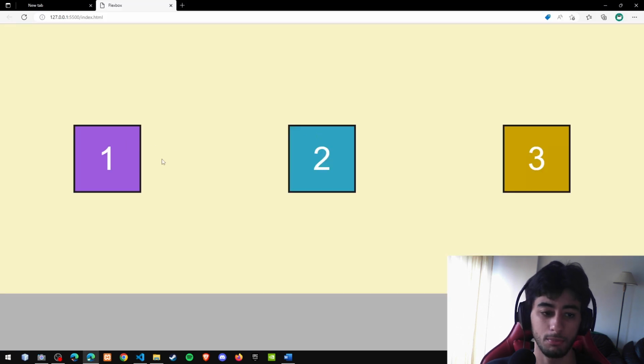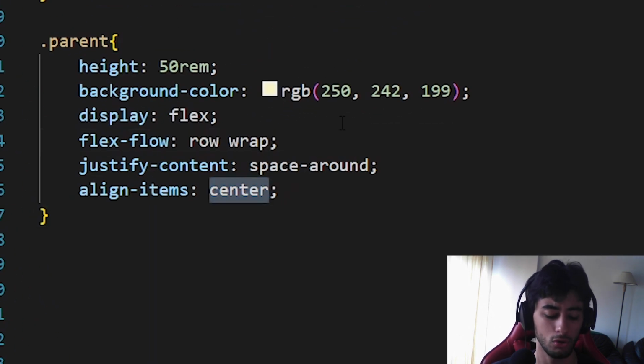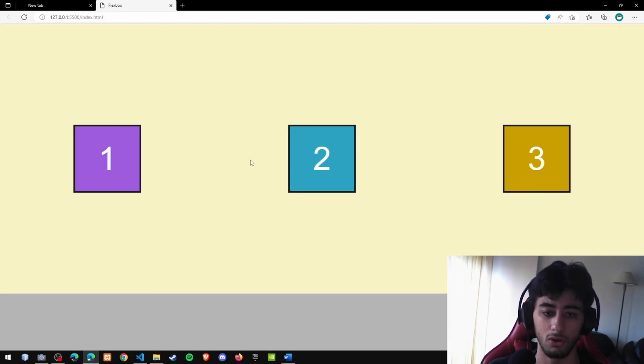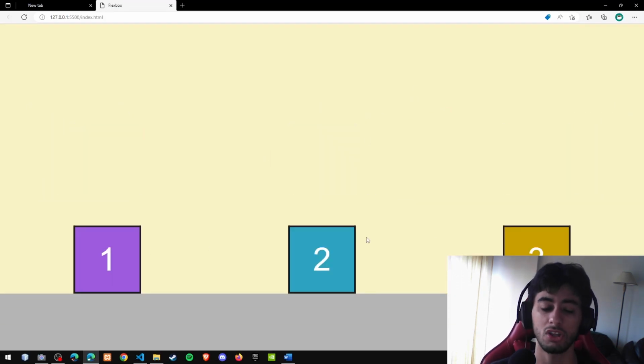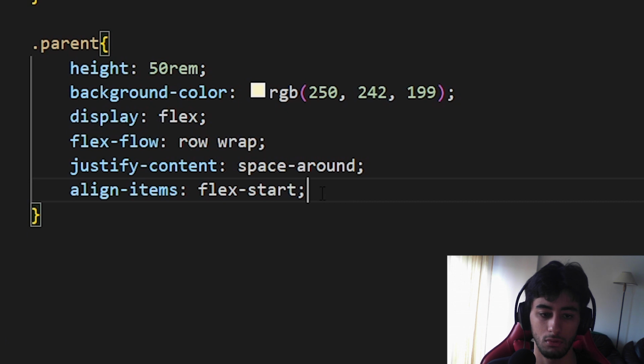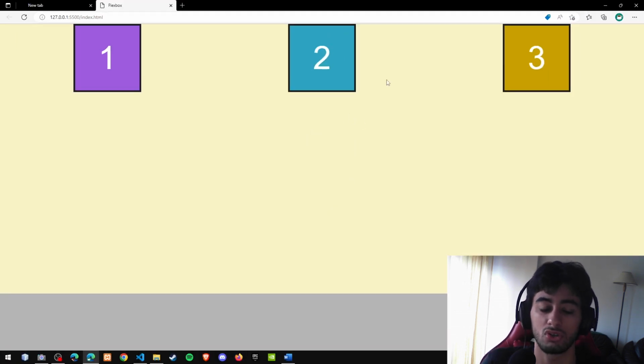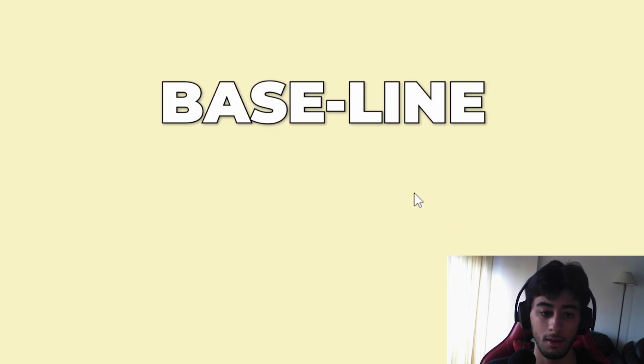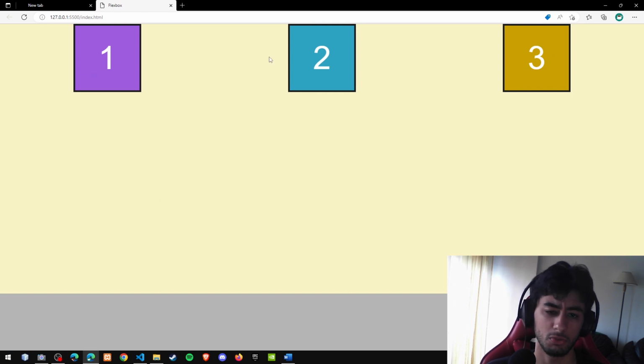But let's keep with the space around, and then we are going to put it at flex end as well, because you also have flex end. It goes to touch the bottom. Flex start is the default one, which is going to start at the top. You also have the baseline, which in this case is pretty much the same thing.